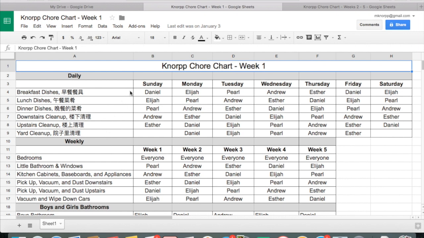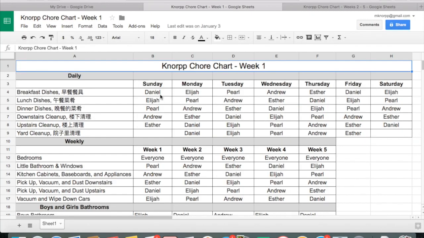What I did was, we have 5 kids in our family who do chores, and I basically came up with about 5 chores that they can do every day, so that I can cycle the kids through and make sure that it's fairly equal. In an effort to get it a little more equal, I said, okay, we'll have about 5 chores, and then on Sunday it's Daniel, Elijah, Pearl, Andrew, Esther. And then the next day, you'll notice Pearl's name moves back 1, and Elijah's moves up. So everyone just shifts 1 notch up.